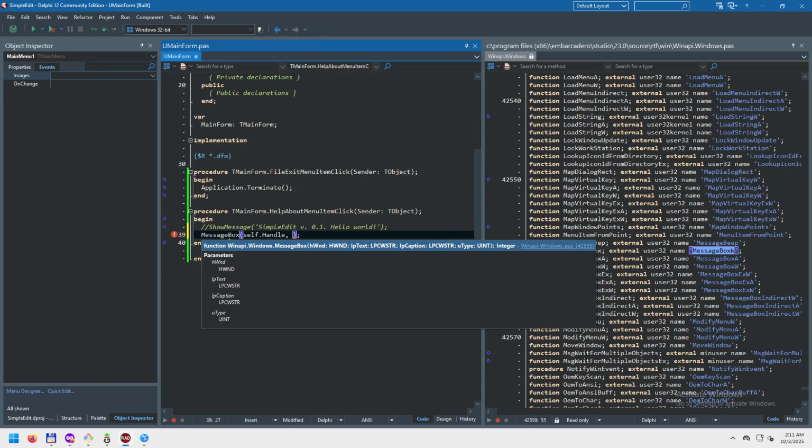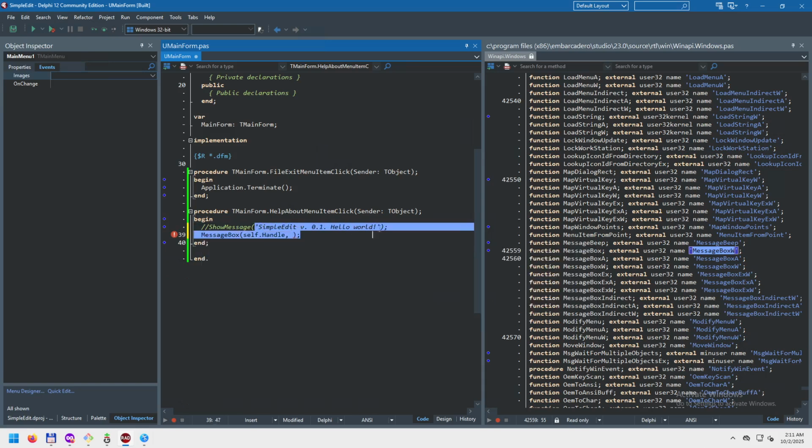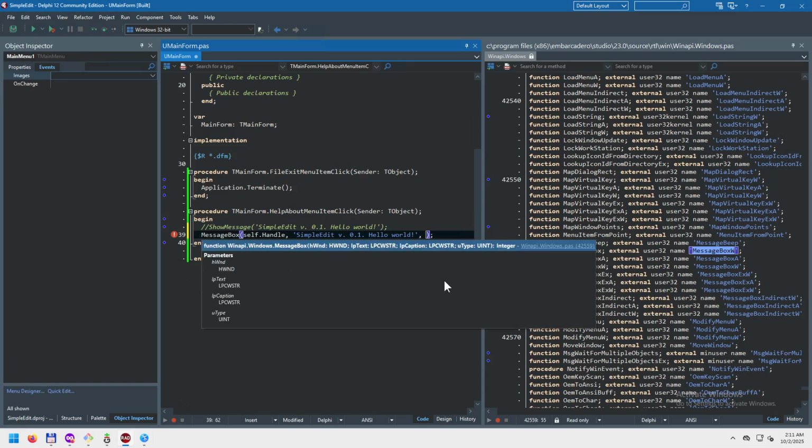Okay, then we have actual strings, one for the text, one for the caption. This is the text, so the body. The caption is the title. The title should be the exact name of the application with full branding.